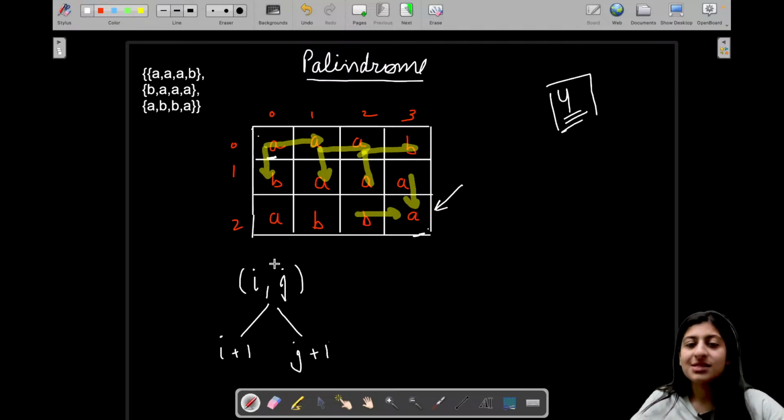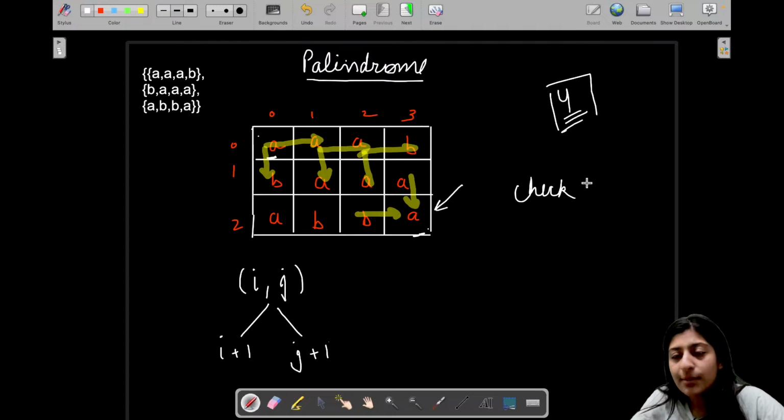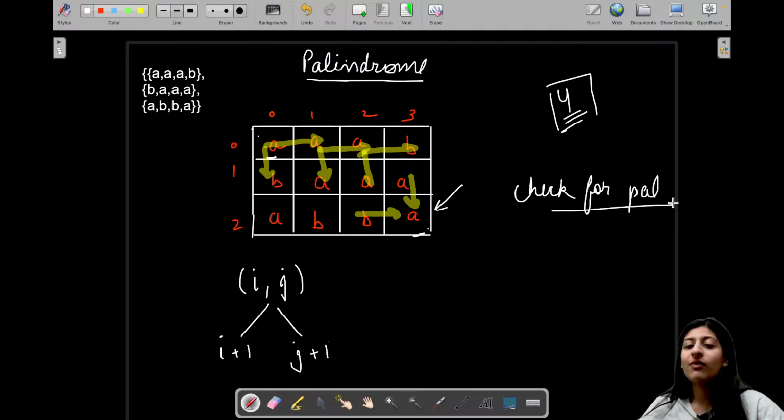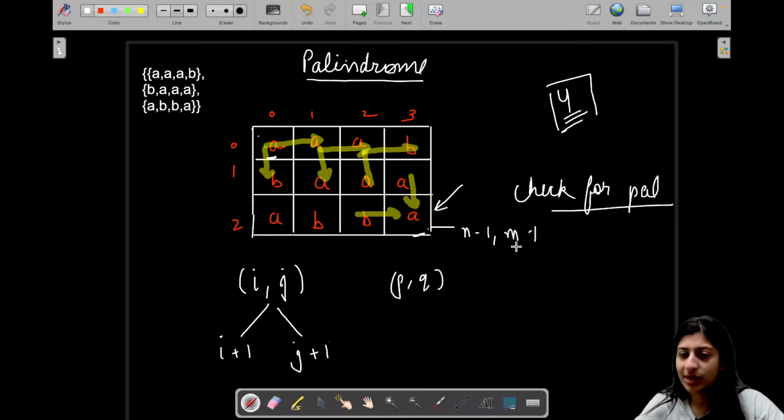Now, the reason we have four variables here is that we also have to keep a check for palindrome. And in order to keep a check for palindrome, I also need to know the last value of the string that I am traversing over, that is the last character of my string. So the last character would be, let's say, p, q. Basically it should finally be at this cell, that is the n minus 1, m minus 1 index. Okay, n is the number of rows, let's say.